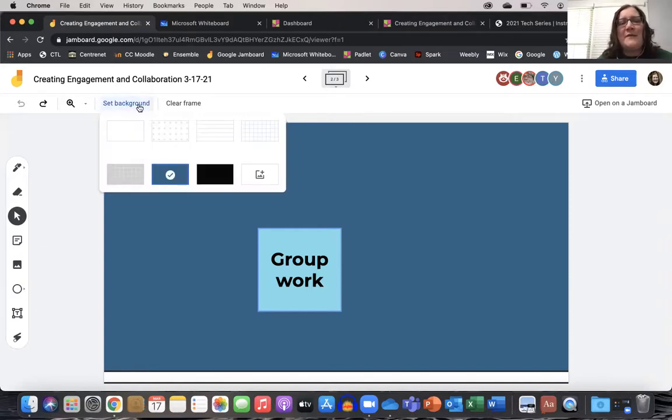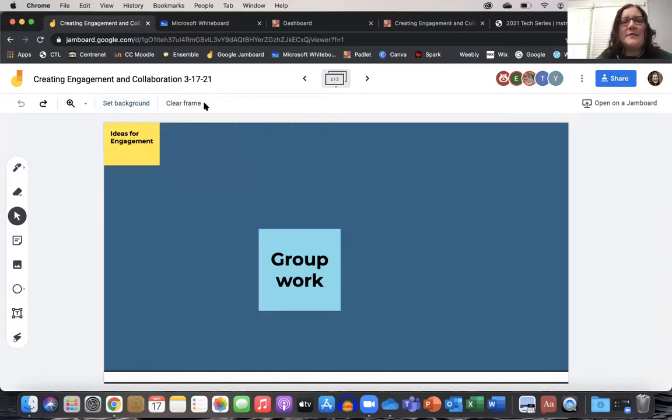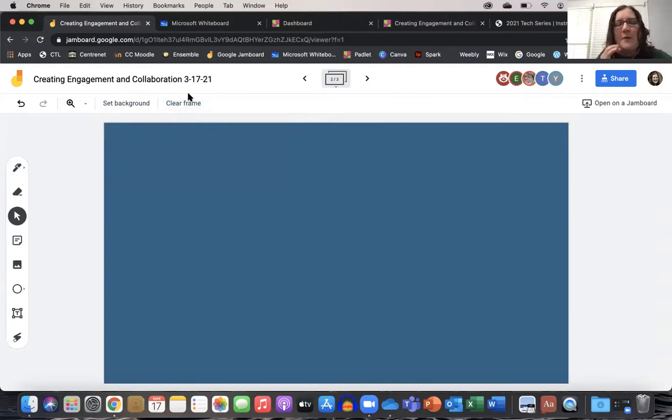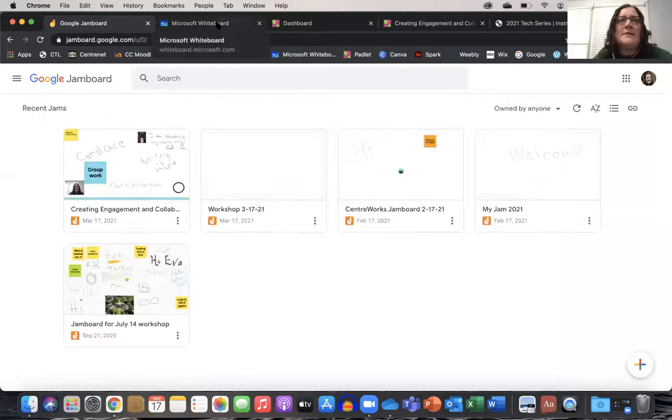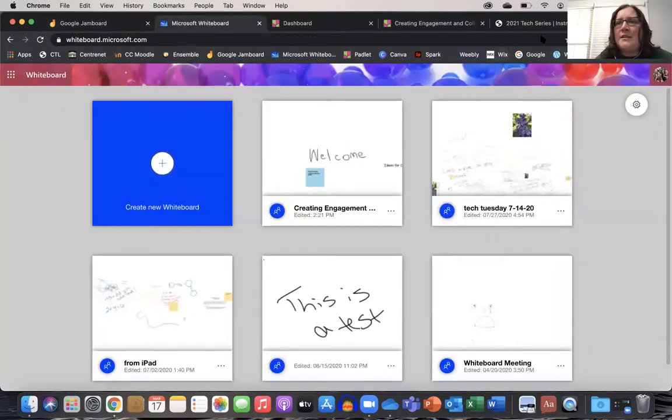But I would try to avoid doing that too much, where you lose everything. You could also set your background as well. There are a little bit of limitations within some of the features, but I did want to show the clear frame and what that can do as well.